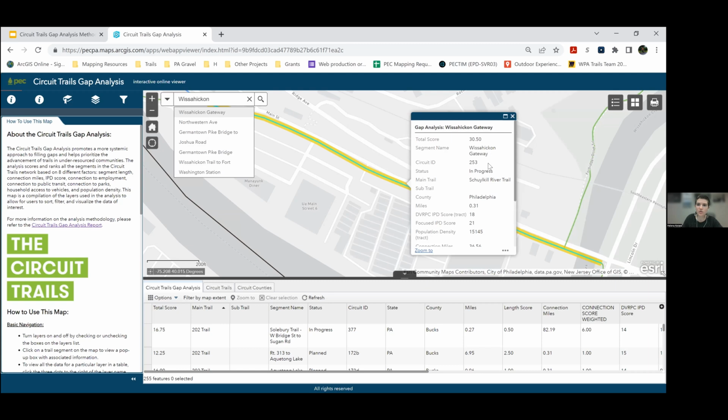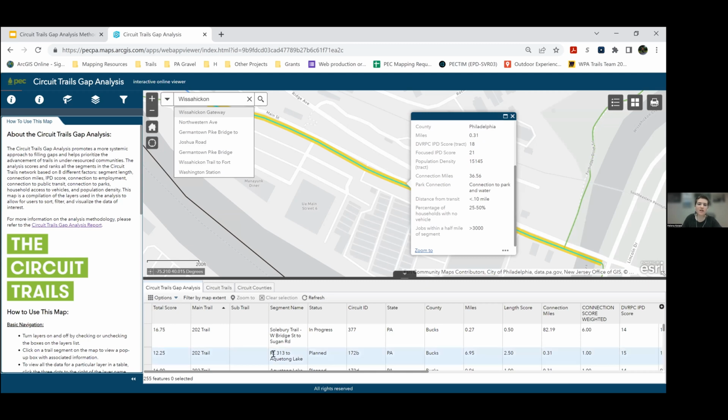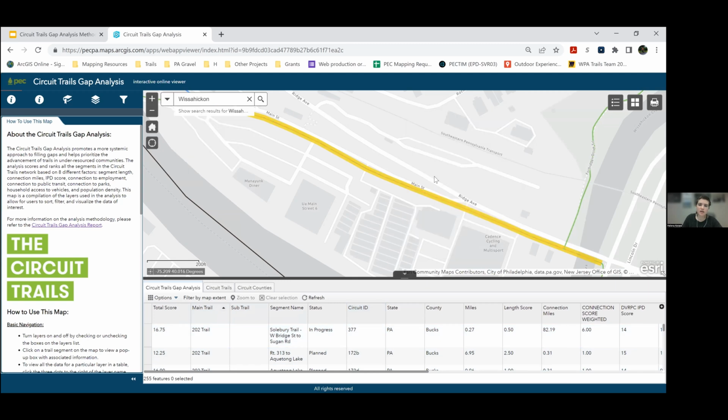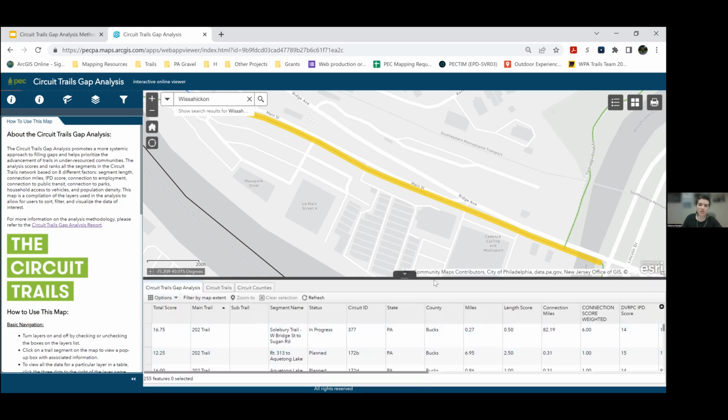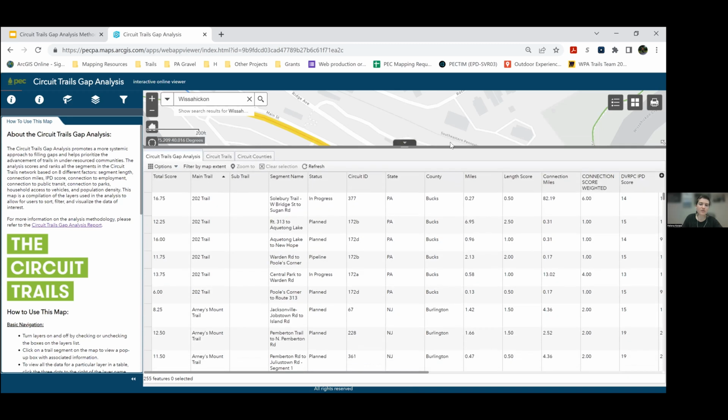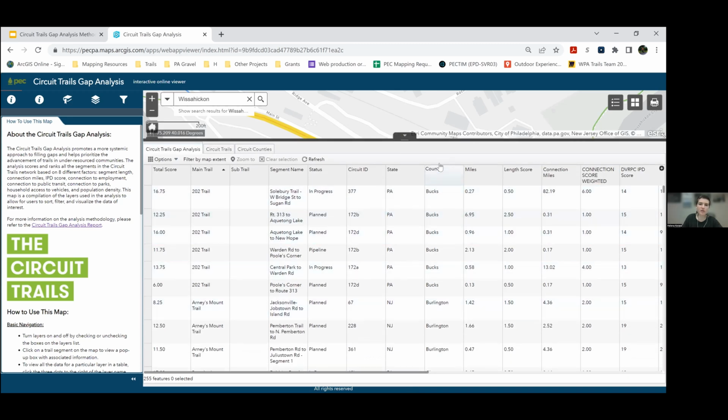So we've got total score, main trail, all these different factors that went into the analysis. And that information is also down here in this table that pops up. So this pops up automatically when you open the tool. But if you don't want to look at it, if you want to have a better view of the map, you can just click this little down arrow and that'll hide it. If you want to see it again, click the up arrow, and you can change the size of this as well if you're interacting with the table a little more and want to make it bigger.